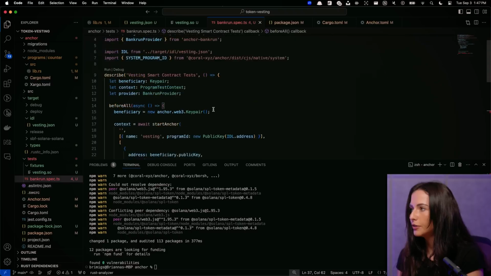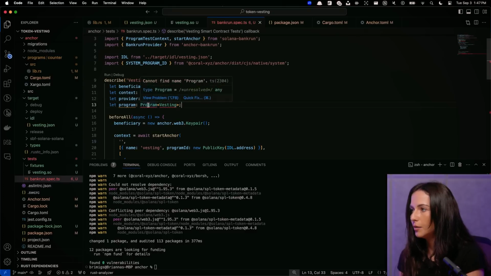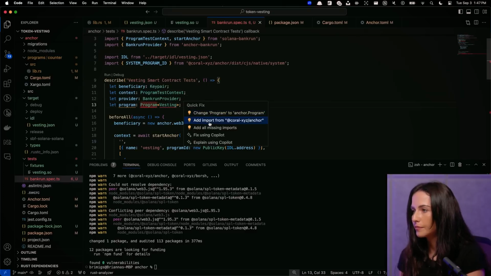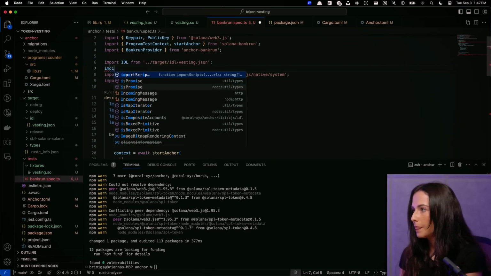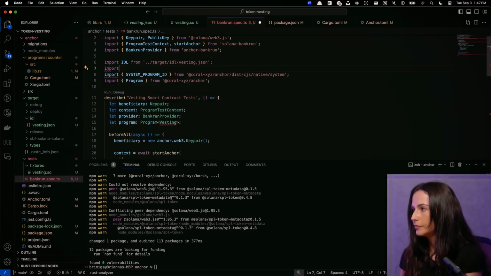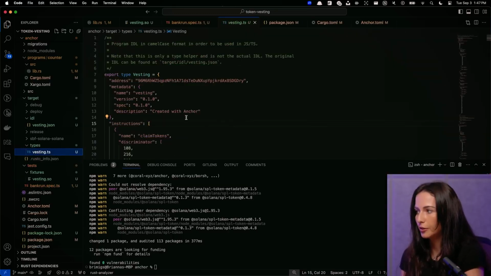Okay, so first let's define the program type. So program is Program Vesting. We want to import Program from Anchor. Now we want to make sure we already did an import of the IDL, but we also want the TypeScript compatible version. So we're going to import Vesting from the target types vesting. And this is our TypeScript file.